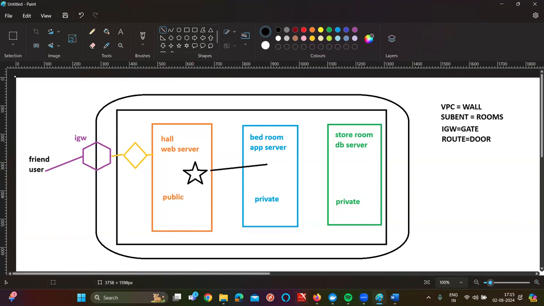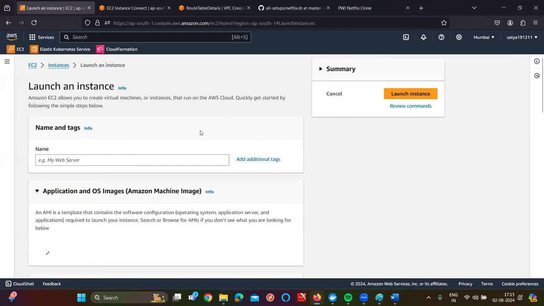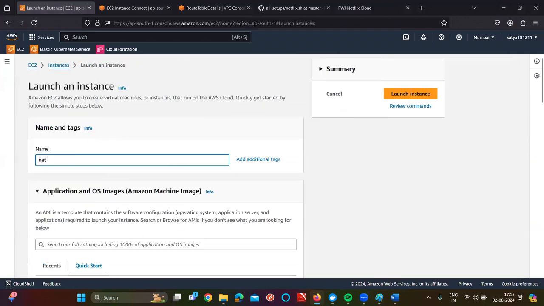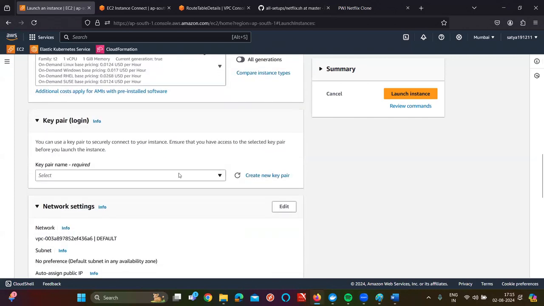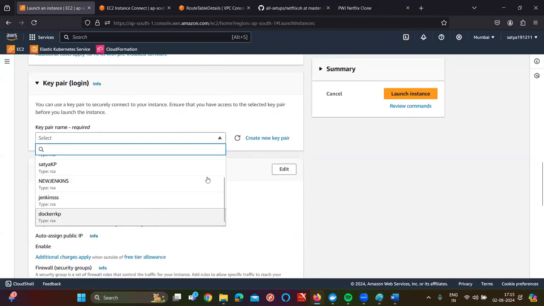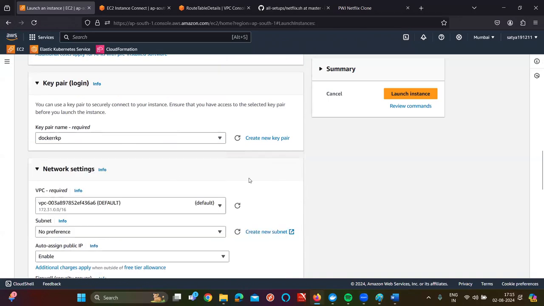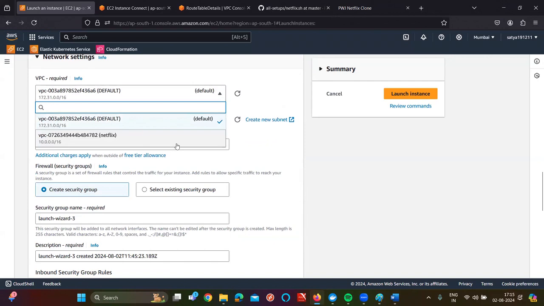So what will I be doing now? Here, I'll be going and creating the application server. Which server? I'm going to name it Netflix app server. I'm going to click on launch instance, Docker Cupid. The subnet I'm editing now. So here what I'm going to do is take Netflix.